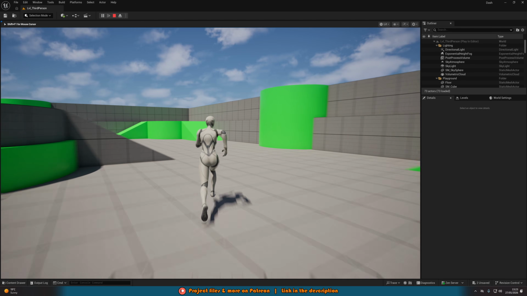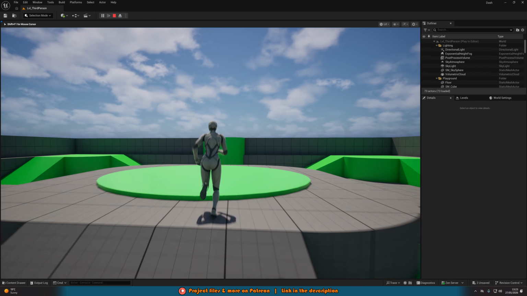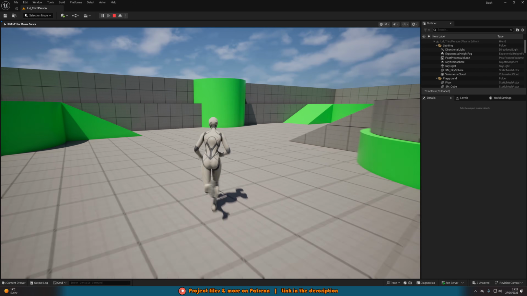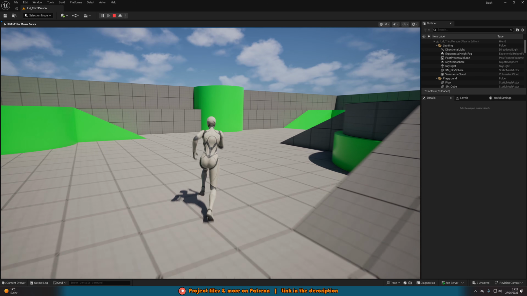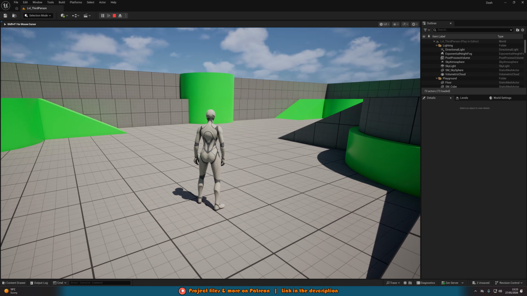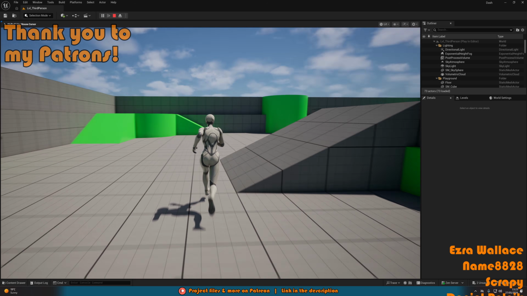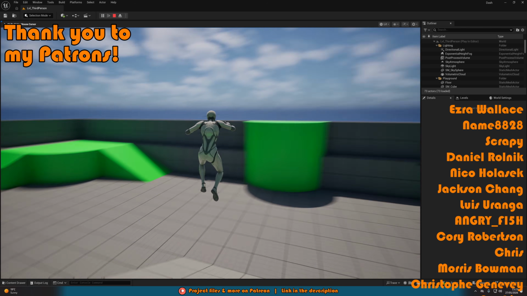What we've done is we've set up a dash system in Unreal Engine 5 where we completely customize how it looks, the speed, the strength, the direction, all of that. And we've also got animations, and it works from standing still as well. You don't have to be moving. However, you can be moving as well.